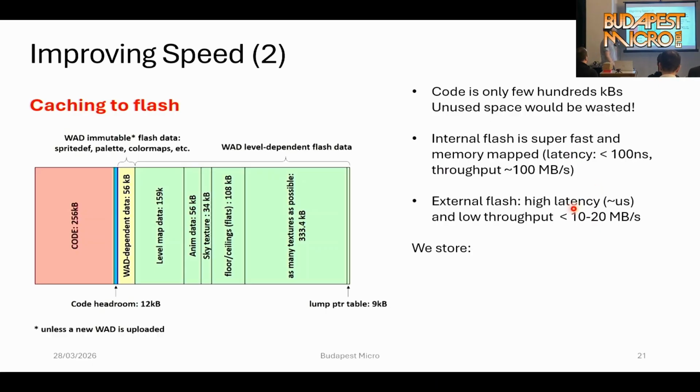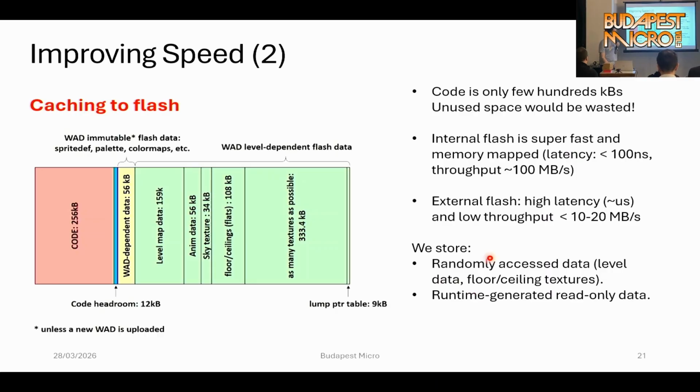So what do we store here? Mostly randomly accessed data to have better latency, like the level data or floor and ceiling textures, and also some runtime generated read-only data. And all this would still leave about 300 kilobytes of unused flash.